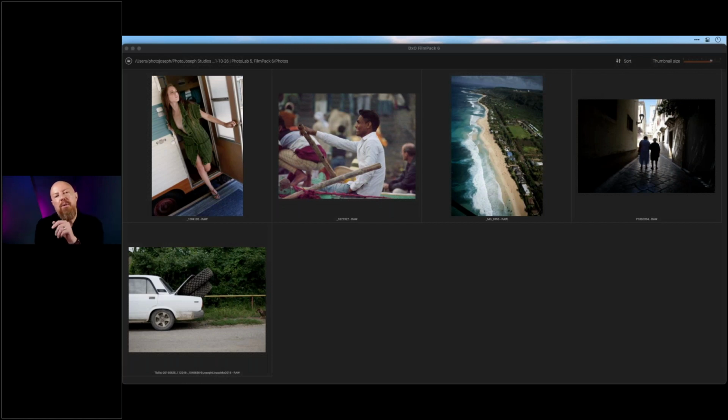Very interesting question, because PhotoLab will process the raw file. It will actually use the same profiles, the same camera and lens profiles that PhotoLab does. So you're getting the same level of raw decoding if you go straight into PhotoLab, or if you go straight into FilmPack, or you open it in PhotoLab first.